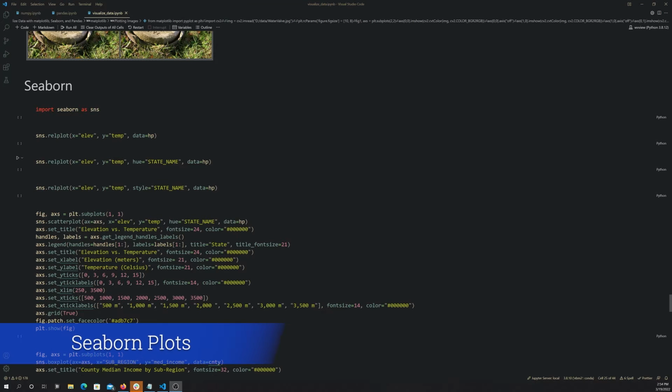Alright, so now we're going to move on and look at Seaborn. Seaborn is its own library, but it's basically built on top of Matplotlib, and it makes it easier to generate some types of graphs. So anyway, that's what we're going to look at now.